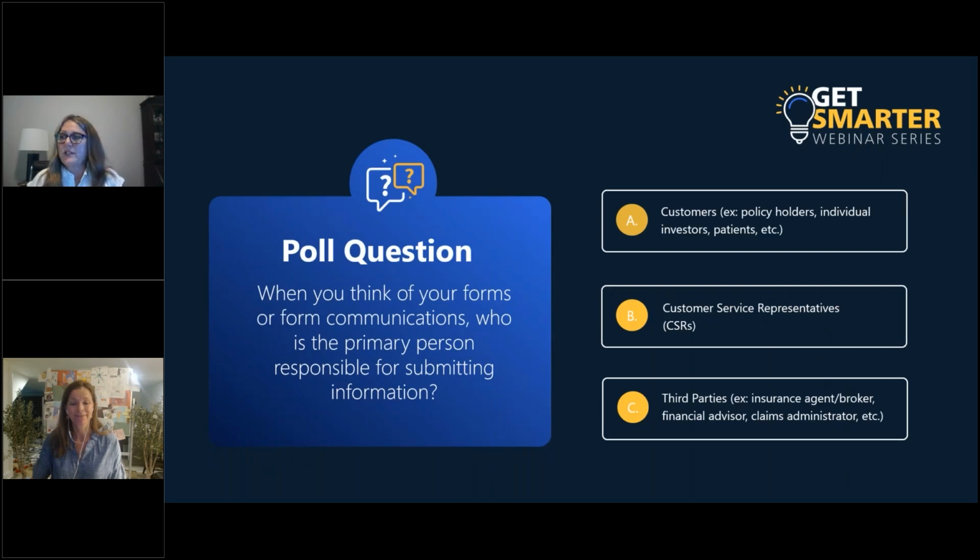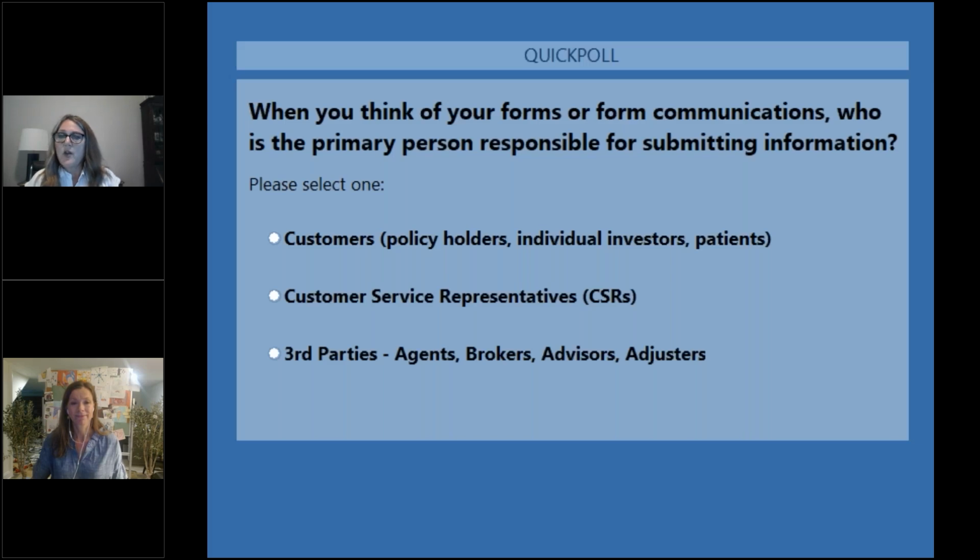And the poll question is, when you think of your forms or form communications, who is the primary point of contact responsible for collecting and submitting the information? Is it your customers, the end users, such as the policyholders, individual investors, patients, or insureds? Is it your CSRs who may be collecting information on behalf of the customers? Or are they touched by a third party, such as an agent, broker, advisor, or adjusters? And we'll give you a minute to submit your answers. Looking forward to seeing how everybody responds.